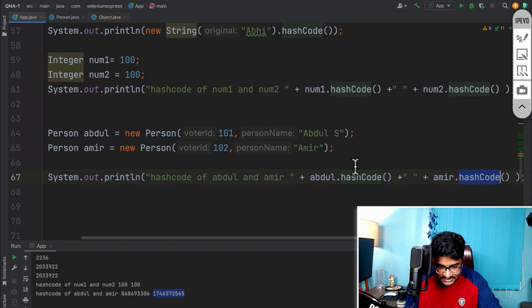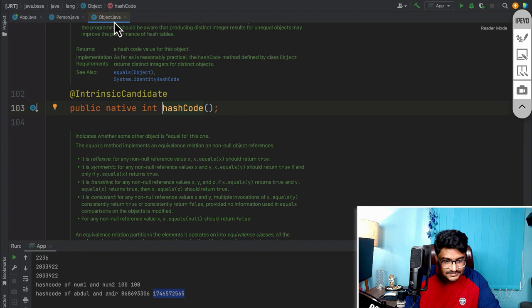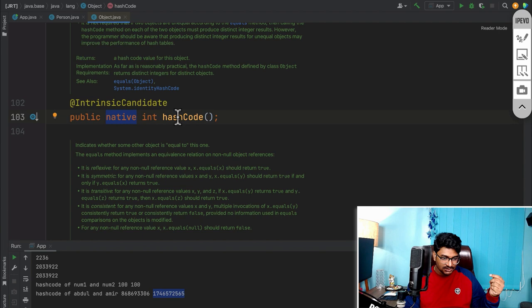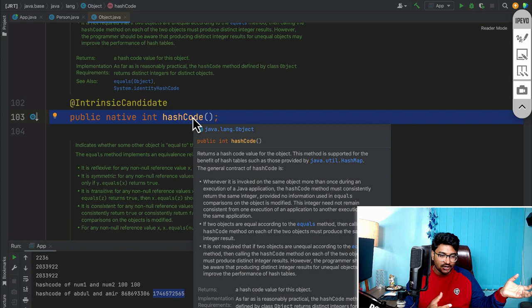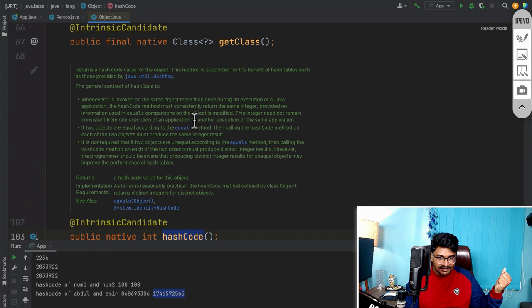If I click on this hashcode method that I'm calling on Abdul and go into it, you can see the hashcode method is just inherited from the Object class because we don't have a hashcode method written yet inside our Person class. It's a native method, because the Java implementation code is not given. Internally it uses native language, maybe some C code, to calculate the hashcode, basically using the internal memory address of the object. The hashcode method returns a hashcode value for this object.